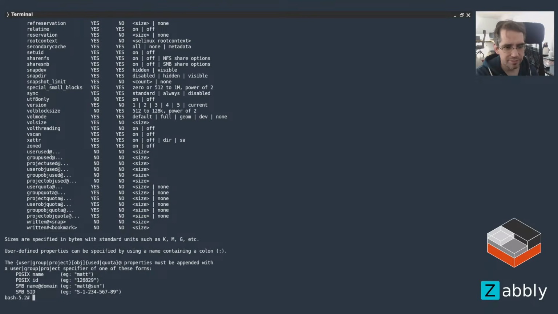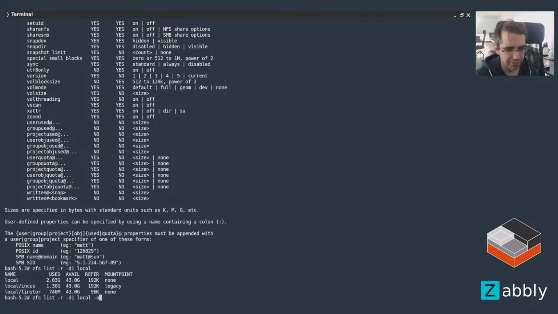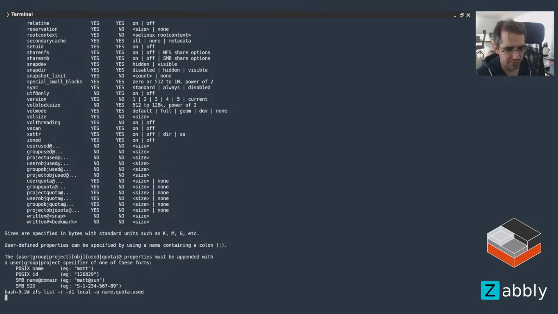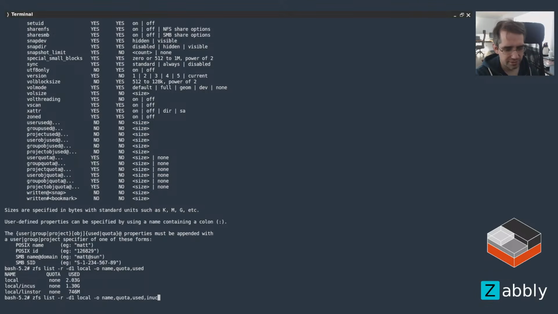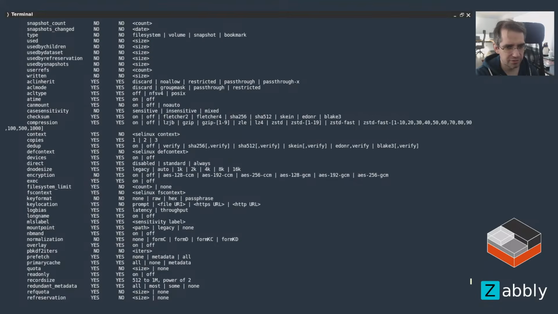Oh, there's a depth. Okay, so we can do that, I think. List recursive depth 1 local. Bingo. Okay, that's exactly what we want. Perfect. And then we want the name, the quota, so we wanted the usage, so it's used, and then our IncusOS use. Okay. And I don't remember if list supports the JSON formatting. That would be nice. Looks like it does.